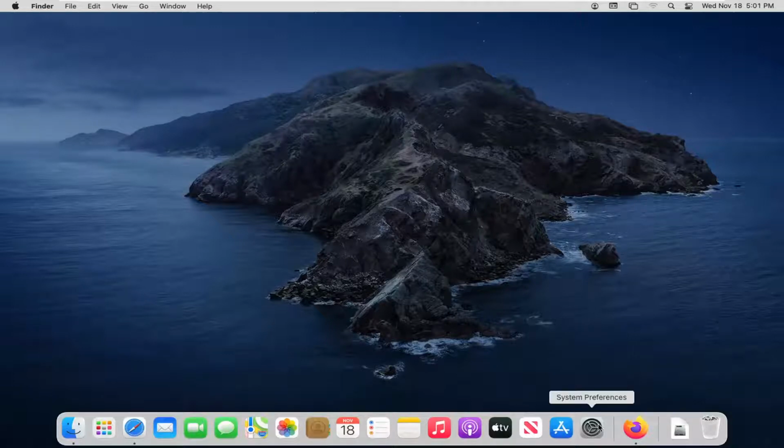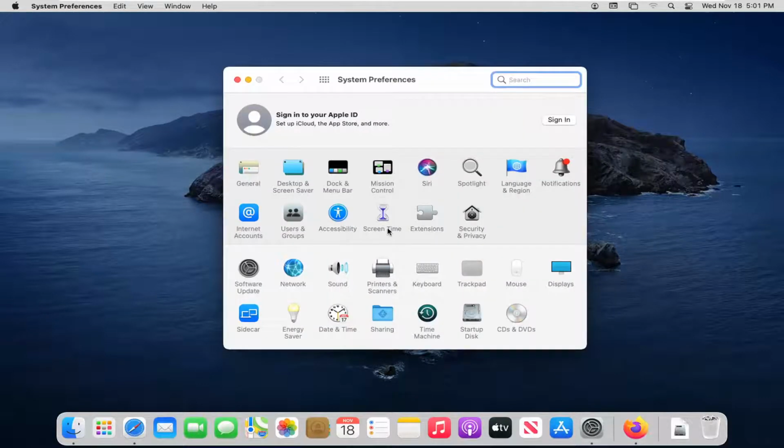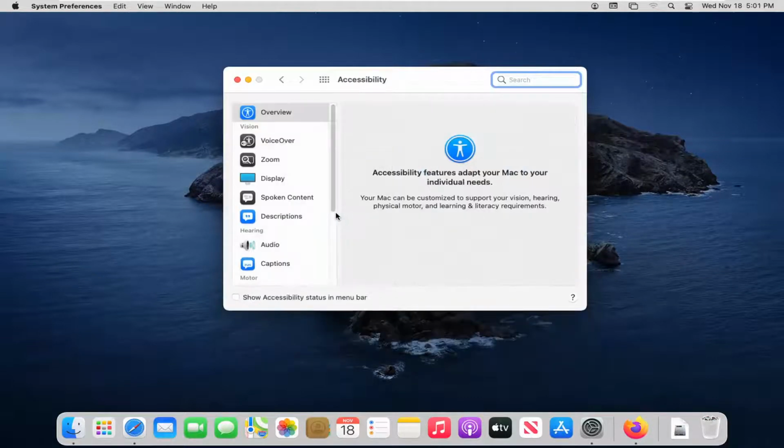It should be an app down in our System dock down here. You want to go ahead and just left click on that one time to open it up. And then you want to select the accessibility button. You see it's on the upper section here, so go ahead and left click on that.